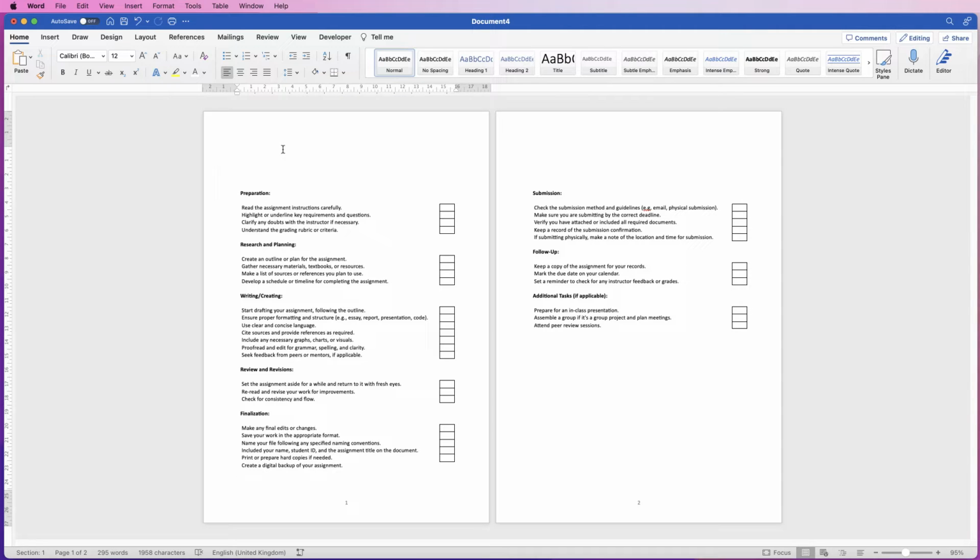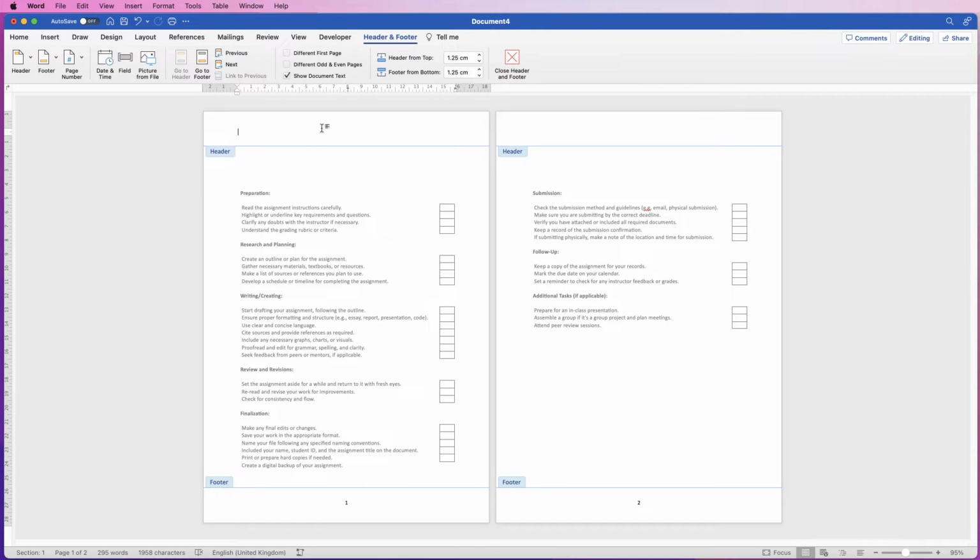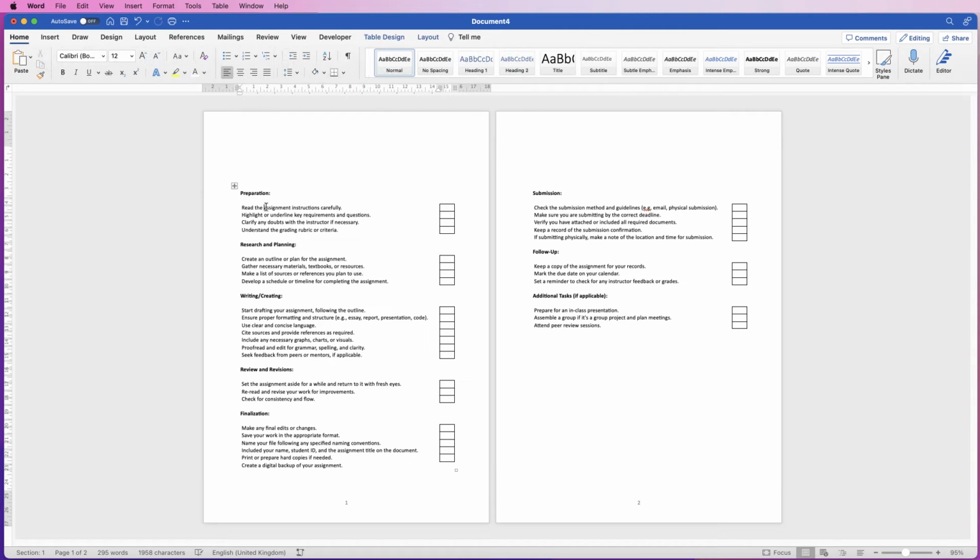So if you want to put it in the headers and footers, just double click at the top or the bottom so that you're actually in the headers and footers. And then you can go ahead, follow the steps I'm about to do in exactly the same way. The only difference is you are in the headers and footers. So I'm going to double click back into the main document.